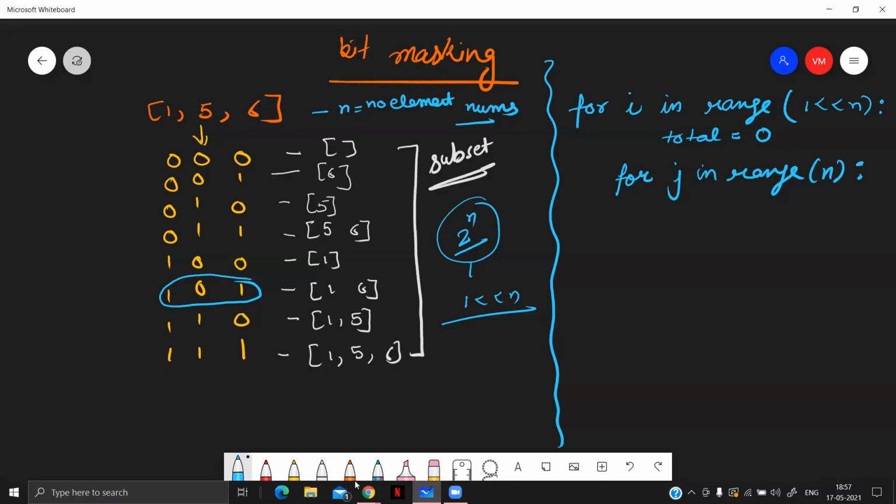So for this, we are going to use the AND operation. Let's see how we can do it. For example, here 101 is the mask that we are taking. And we have to calculate the AND of this particular mask with all the elements of this array: 1, 5, and 6. How can we calculate that?